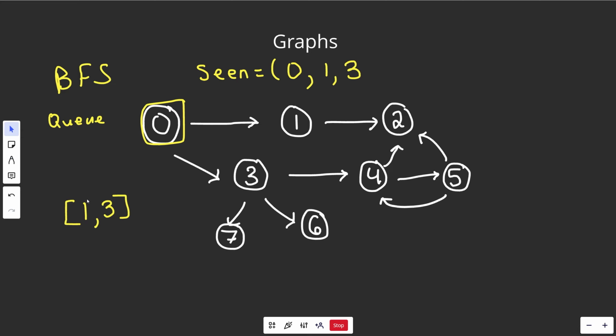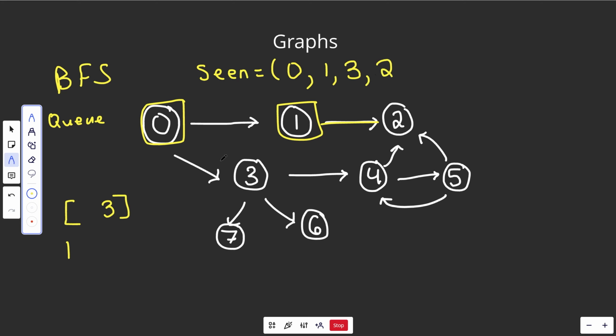Okay, so now we are ready to process the next node. We pop from the left side because it's a queue, so we process the 1. Okay, so we visit the 1 and we see it's neighbored to a 2. So we're going to add that 2 into the seen set, and we're going to add that after the 3. So we want to make sure we visit the 3 before we see the 2. That's exactly what allows it to do a BFS. Okay, so then we would process the 3. So we're seeing this guy right here.